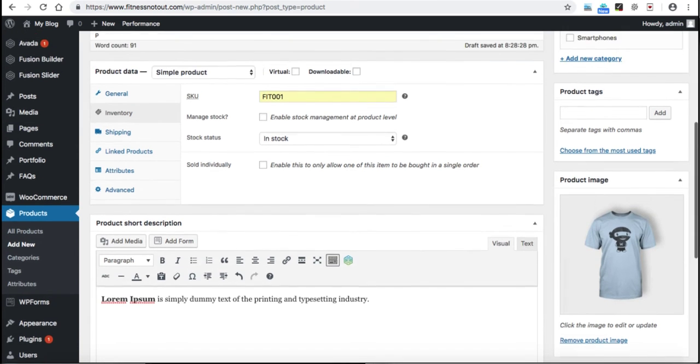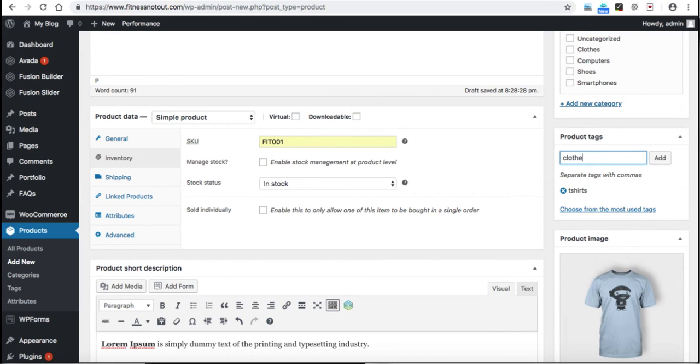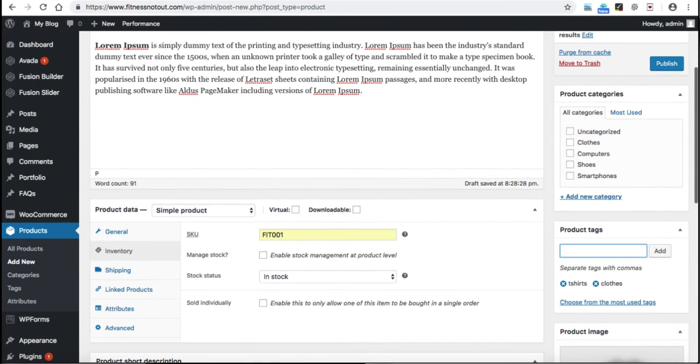Now let's scroll up. So here we have product tags. Remember, it is not mandatory to enter tags for a product, but this is good for SEO. So we can enter t-shirts or clothes like this. Let's scroll up once again. Okay, so here we have product categories. Now this product comes under clothes, so we can just select clothes.